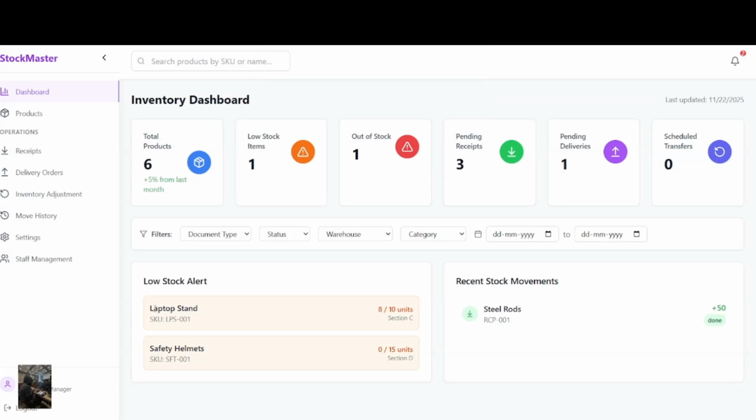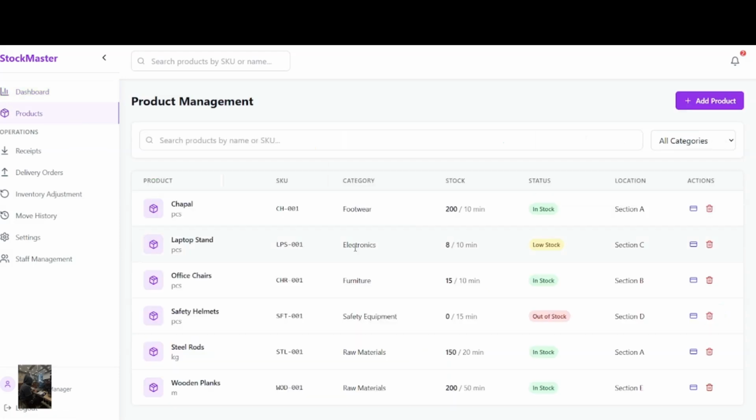You can see our low stock alert. Meanwhile, laptop stand and safety elements are in low stock, so please refill those. And recent stock, like steel rods, has just been added, which we have as a notification. And in the dashboard we see total products, low stock items, out of stock items, pending items and all that.